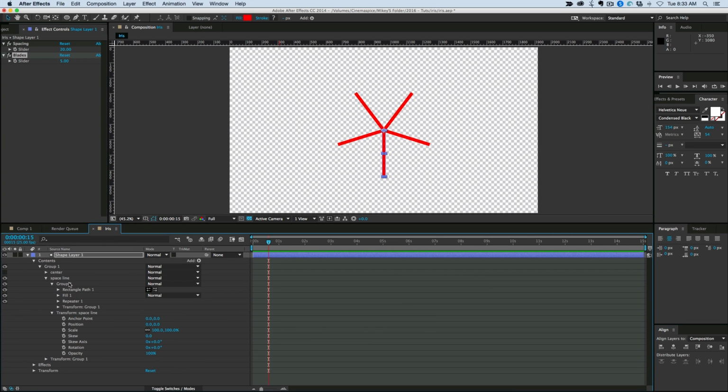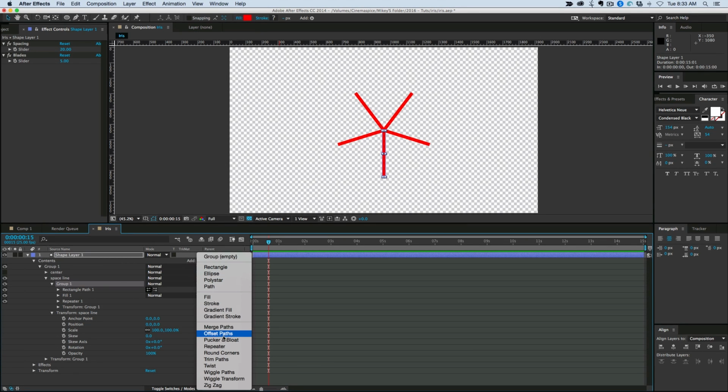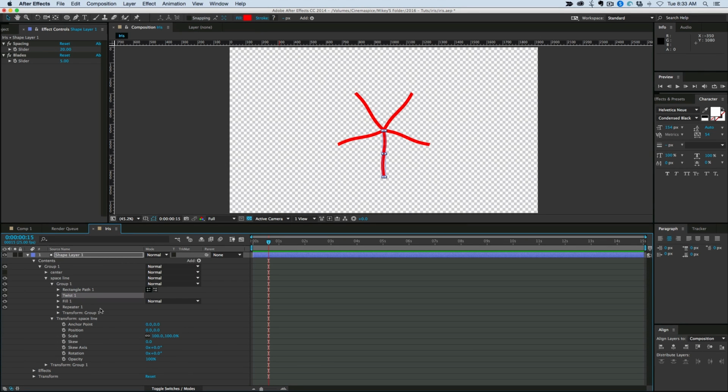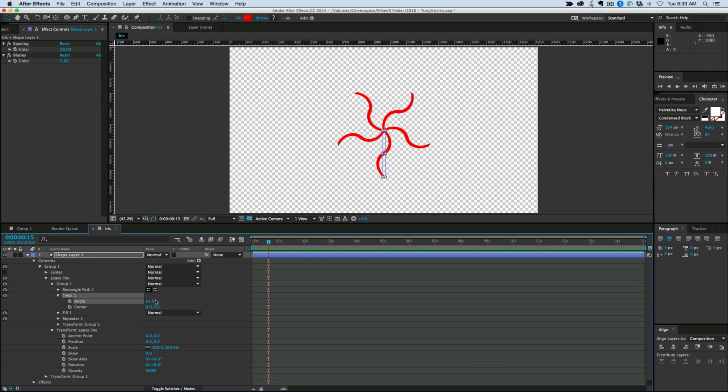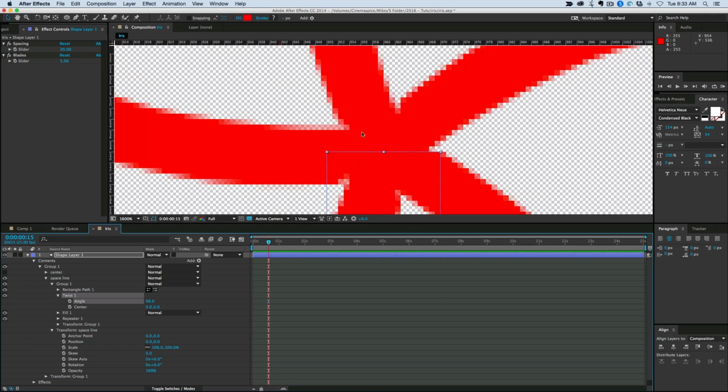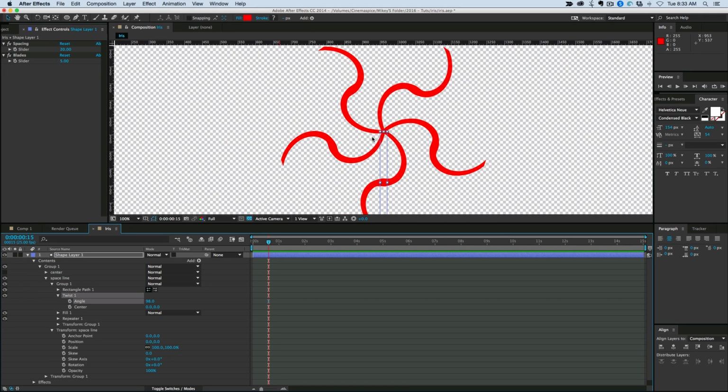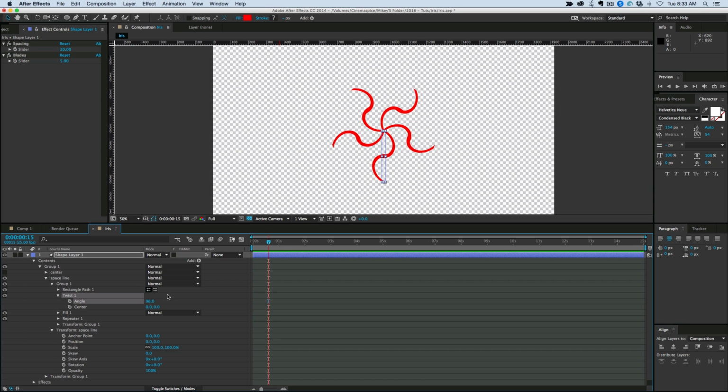Now what we want to do is we want to add a little bit of curve to this. So in this group, I'm going to add twist and make sure it's before the repeater. You can see how it's twisting like that, but I don't want it to twist like an S shape. I just want it to be one big curve, and that has to do with where the center is. See that?